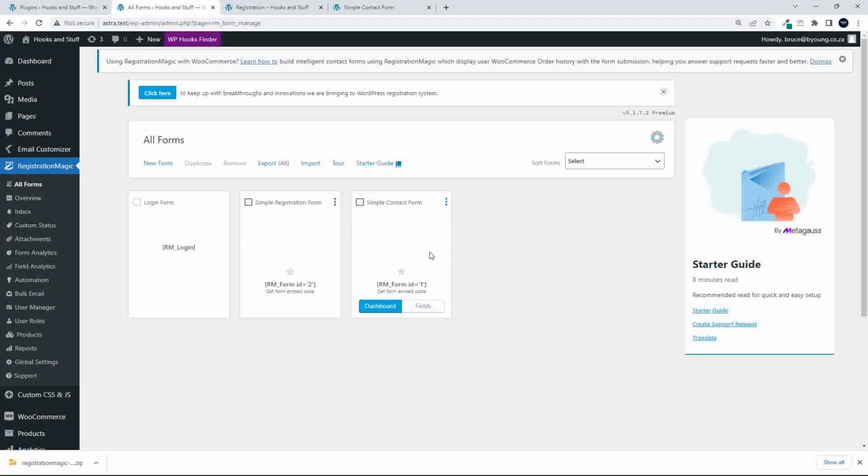Now, just to show you what makes RegistrationMagic different: as a registration plugin, you also have a host of other features available to you. And you can see that there are a substantial number of features. So this is not just a registration plugin, it's a registration and a registration management plugin.